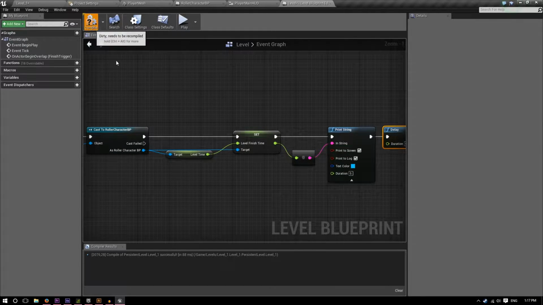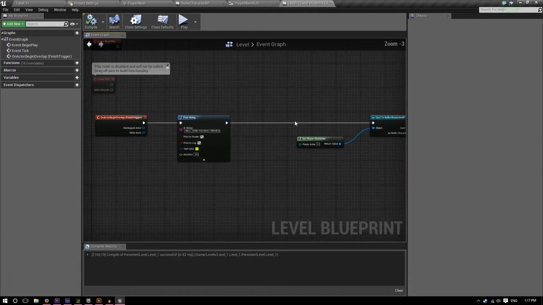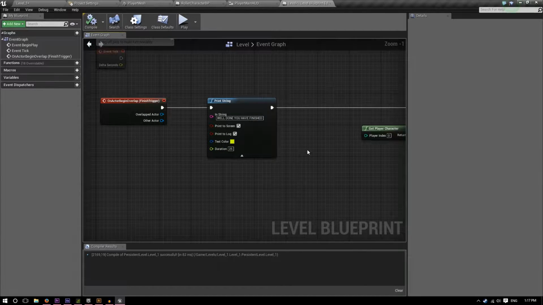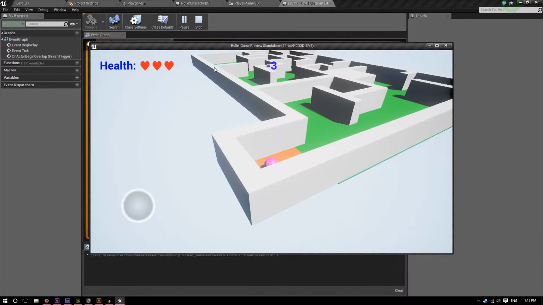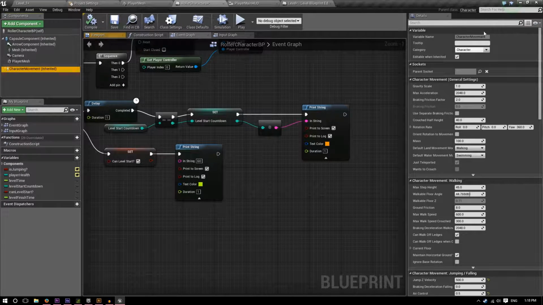Alright, that is very strange. Oh, that's the problem. So we changed the duration by accident to 0. So we fixed that now. Alright, so we have finished. Then we press play. I'm going to try this again.